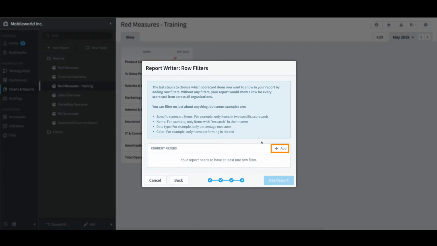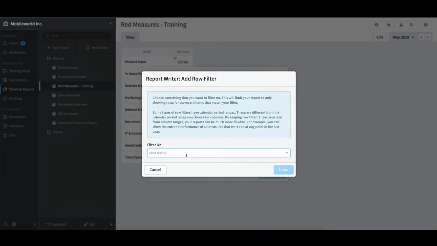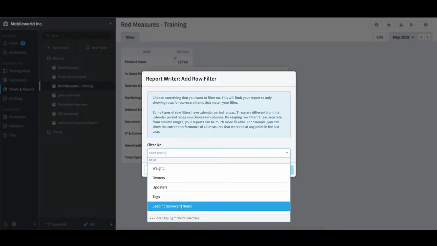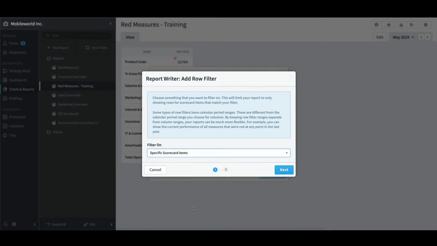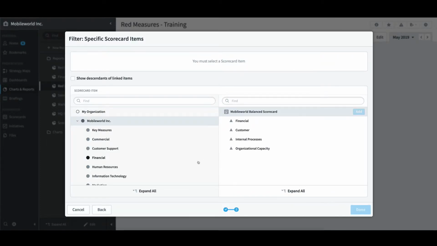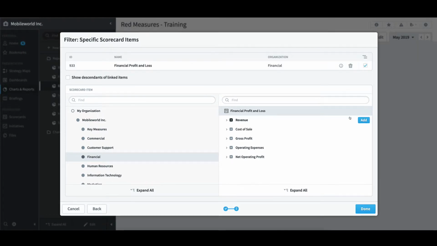Lastly, for row filters, I'll click on Add. From the filter on, I'll select specific scorecard items and then click Next. From the organization tree on the left, I'll select Financial. And on the right, I'll select the entire financial profit and loss scorecard structure and select Add.